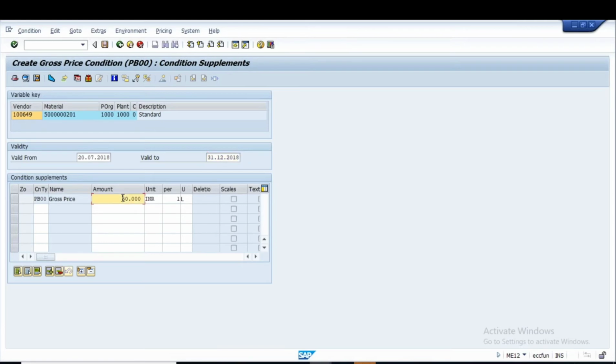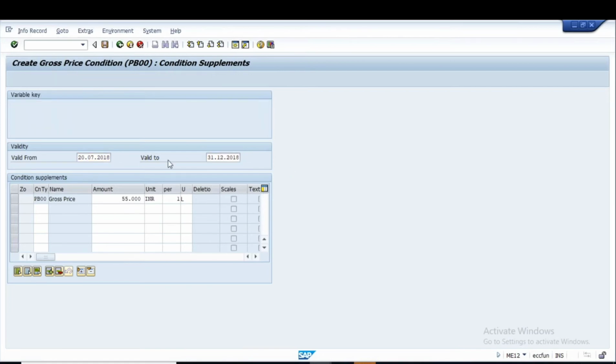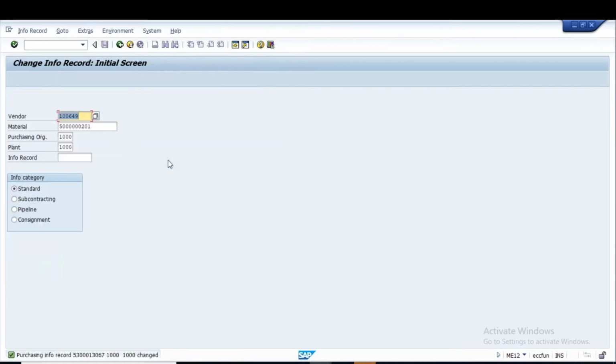For 31/12/2018, my price should be, let's say, 55 INR. So I maintain two prices: from today's date till this date, this is the price, and after that the price will be 50. So that kind of validity-related prices you can also maintain. So now I am saving this. This way you can maintain.